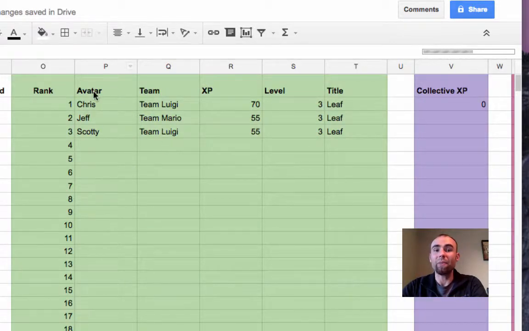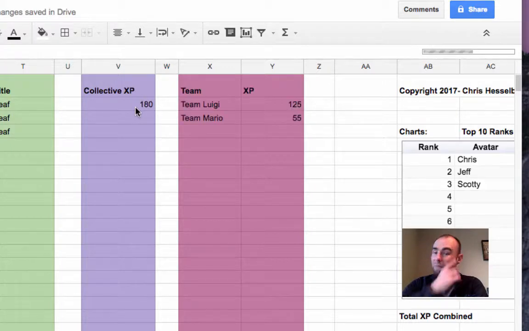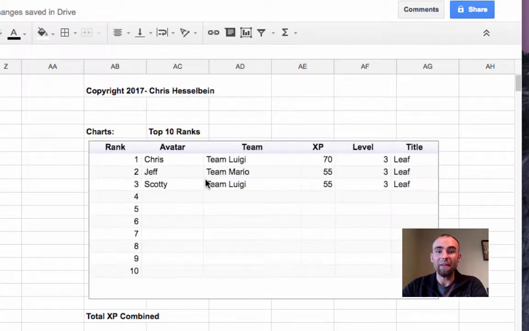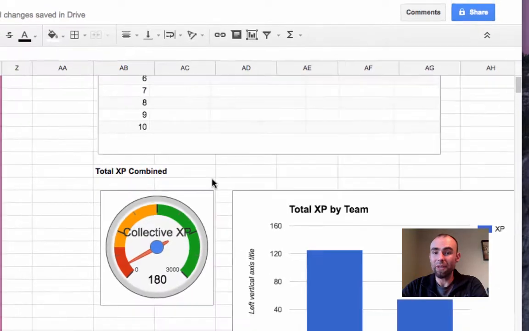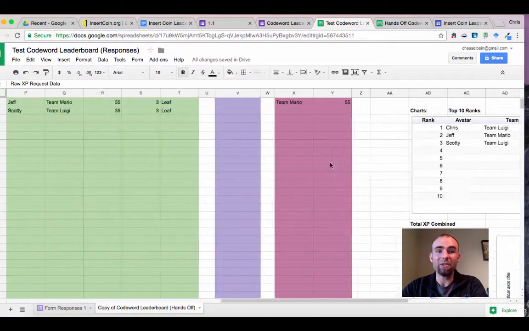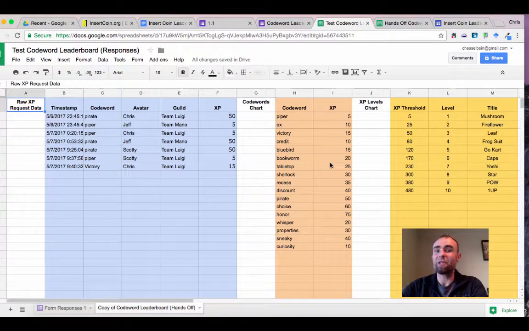You're going to have a ranked leaderboard here that sums up everybody's points from the form. You can take a look at the collective XP, which is just coming in now. And you can also see the team XP, like the collective team XP. I've included a couple charts for you to use here, and that's pretty much it. So you just copy this sheet into your form responses and it should start pulling all that data.